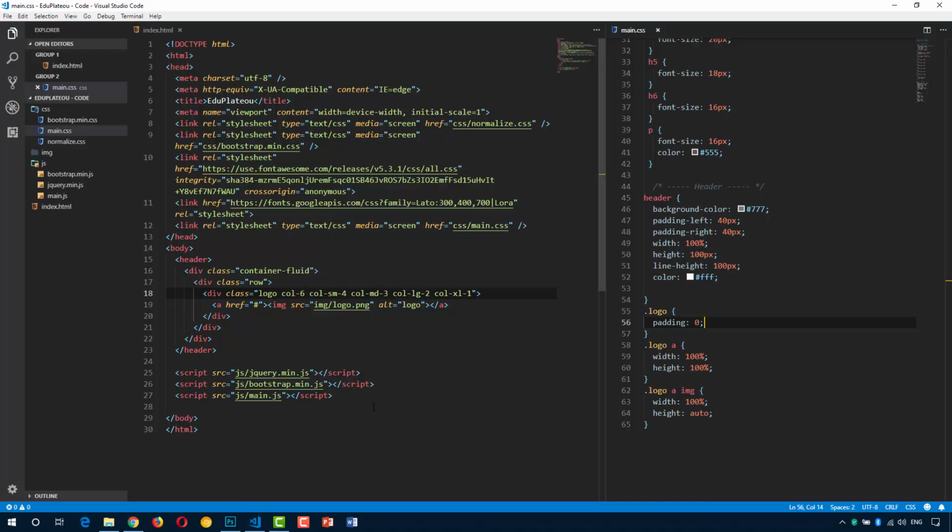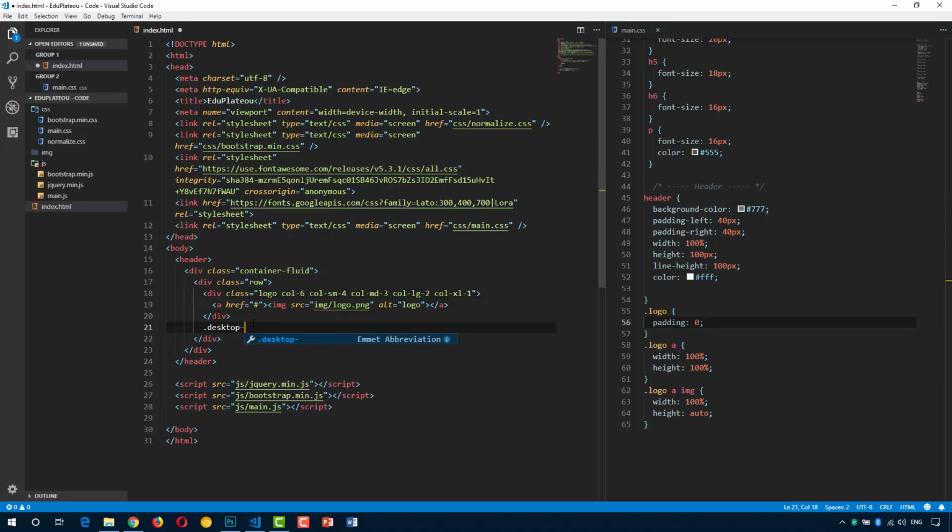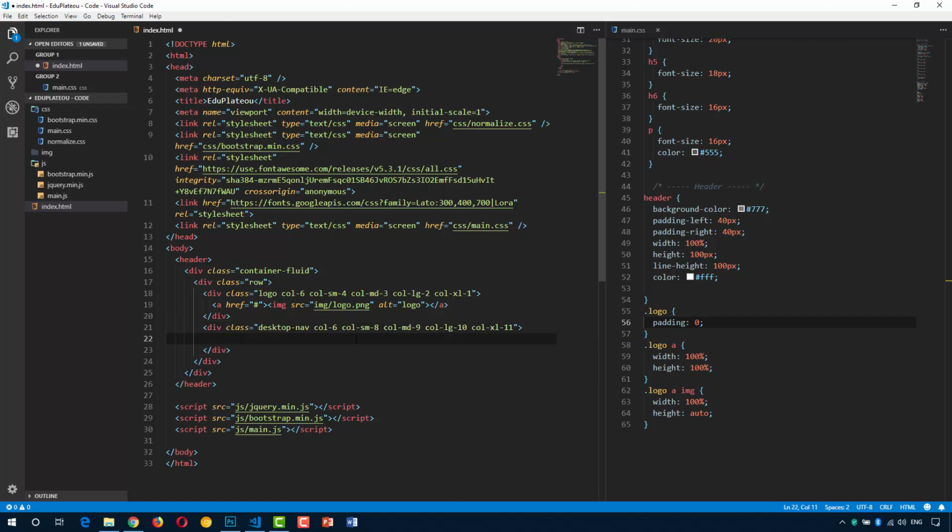Now let's create the navigation. Create a div with the class desktop-nav and the class col-6, col-sm-8, col-md-9, col-lg-10, and col-xl-11. You know, according to Bootstrap grid system, these are the complement numbers of the above classes. Sum of each two corresponding sizes must be 12 to occupy the full width.